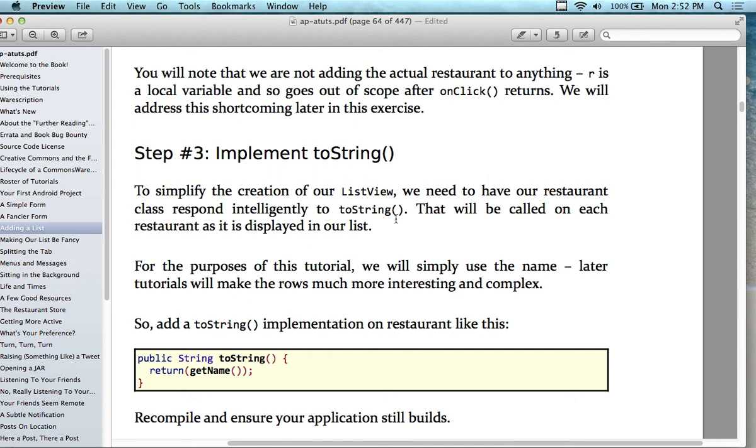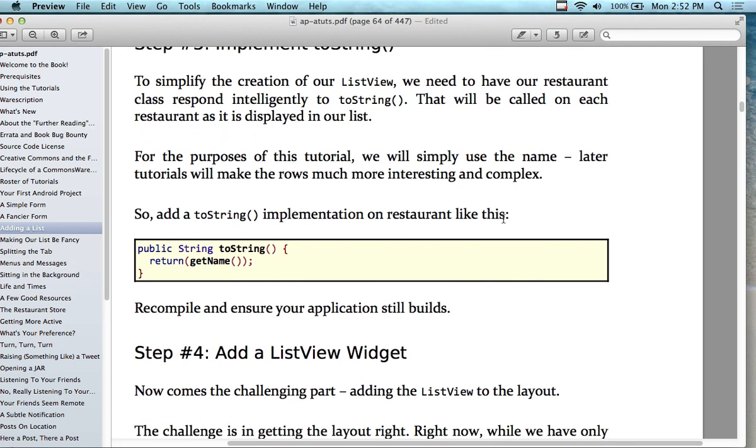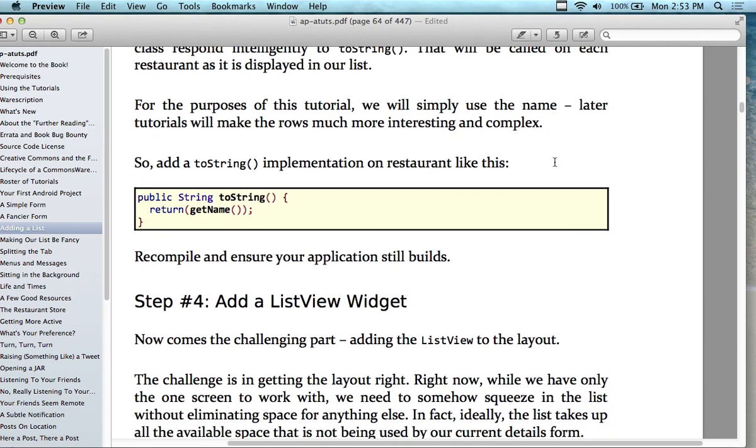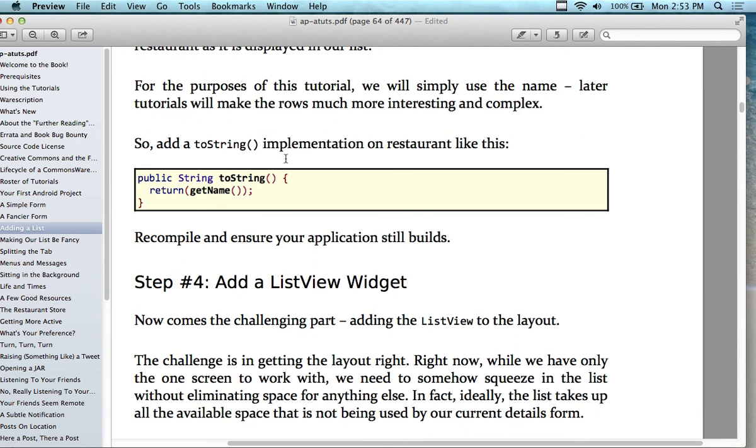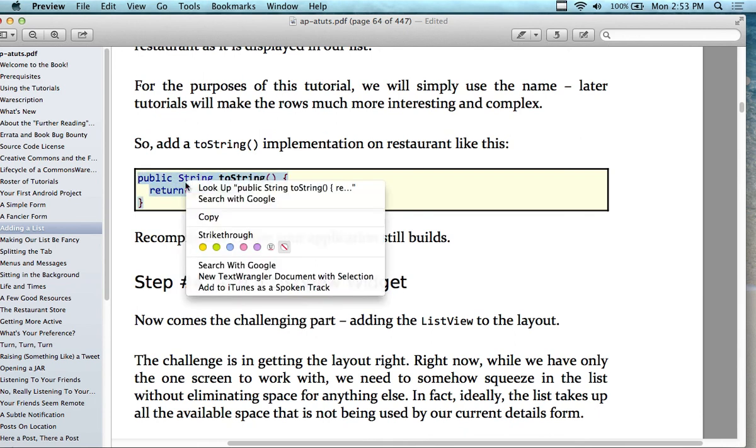And we put the contents of the restaurant into the list view, which is easier than taking each one of the components. We're going to automate it by overloading the toString method. So it's called each time the restaurant is going to be displayed. For the purpose of this tutorial, we're going to use the same name. Later the tutorials will use different rows, but here we go. So we're going to add this to the implementation of the restaurant.